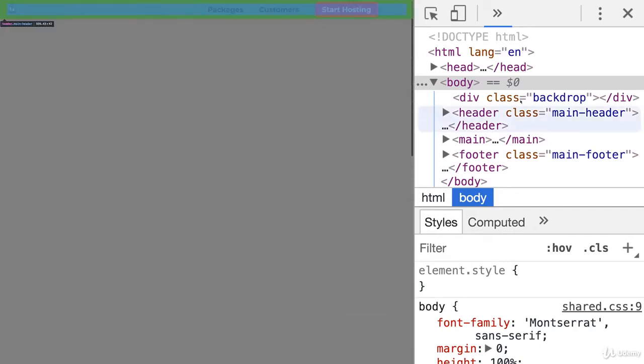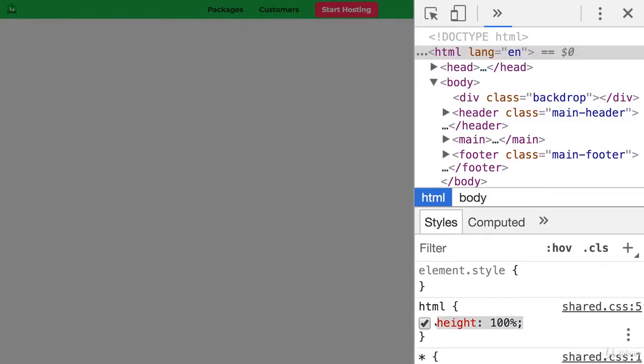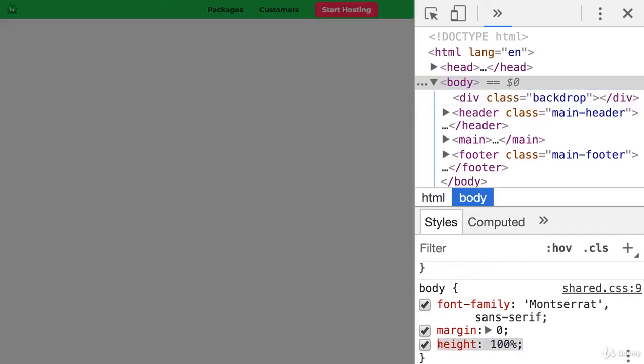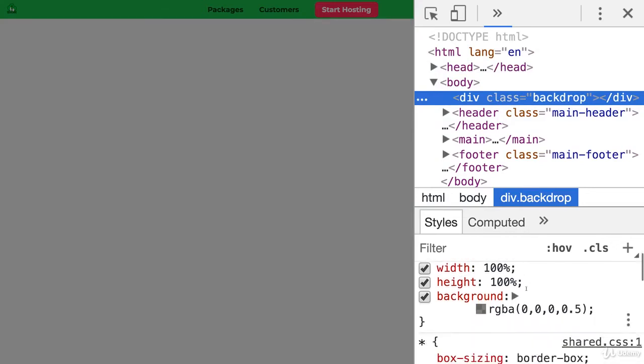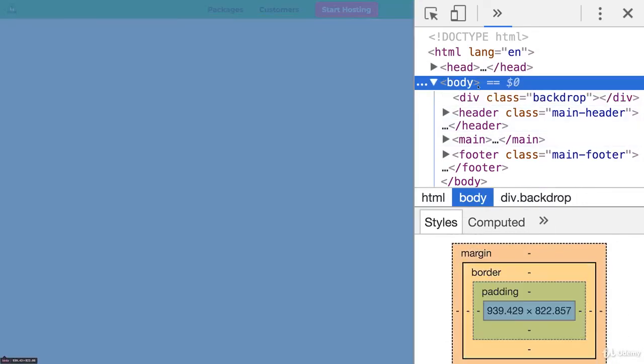But the interesting thing is that now we added the 100% height to the HTML element right here, to the body right there. And with this declaration right here, we are now also able to make this height value right here, 822, which is basically the same one that we have in the body, to make this work. So this is this quick workaround I wanted to show you.